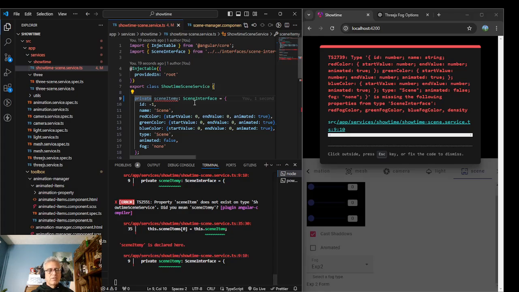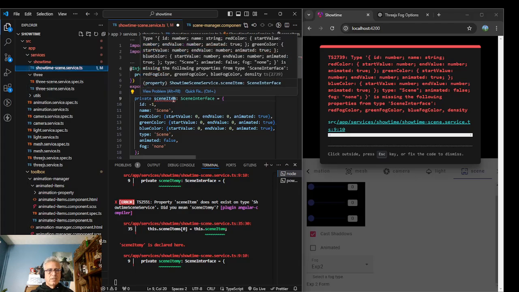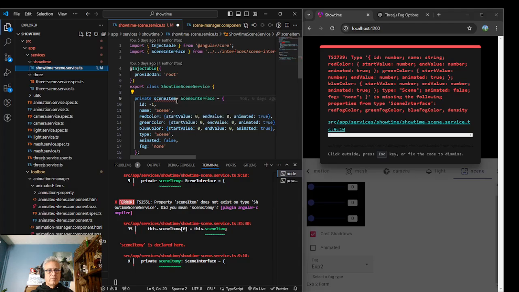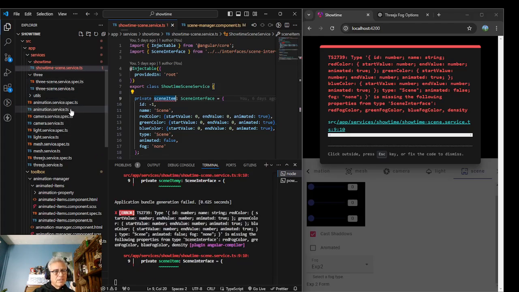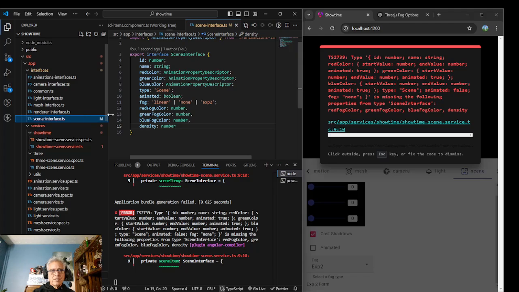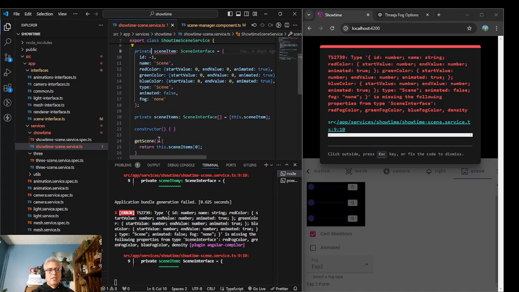And this is in our service. Okay, so that's our private. What just happened? All right, I'm losing my mind. Okay, so scene interface, scene item. What did I change? I thought I changed the interface, not the service. Oh, no, okay, so before it was actually taking me to the right place. All right, so that's good.